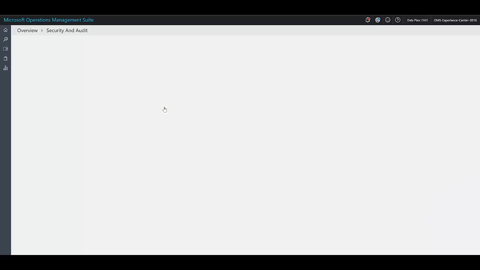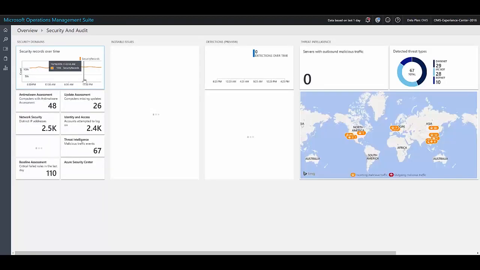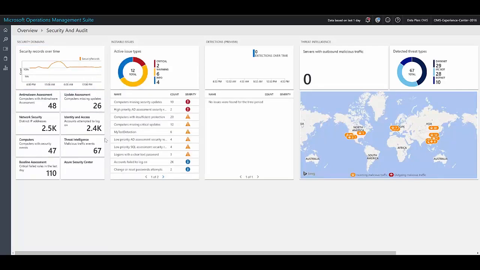Now, the Security and Audit solution is quite a popular one because it's all about different security aspects in your organization. You can go from 0 to 100% awareness of security in your organization. On the left-hand side, we've got a whole bunch of security domains, and the security domains are a way of breaking up the Security and Audit solution pack into more logical areas.